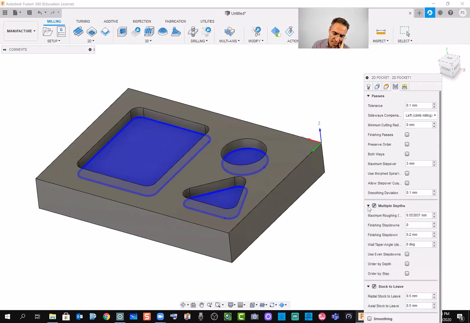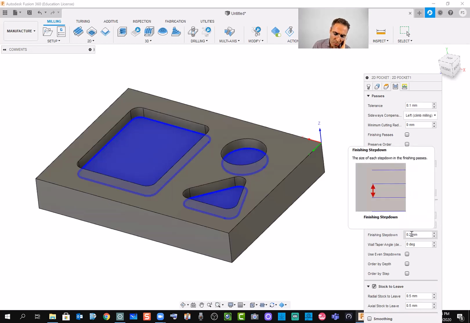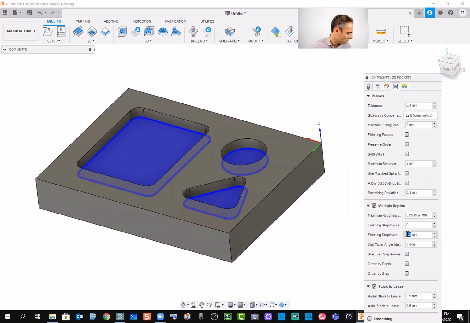If I click on that one, it opens up something for me, and it suggests, do you want me to do it in 0.5 millimeter depth? And then the last layer to be 0.2. I say, no, I don't care about the last layer. I set it to 0. And then maybe each of these to be like 0.5 millimeters.